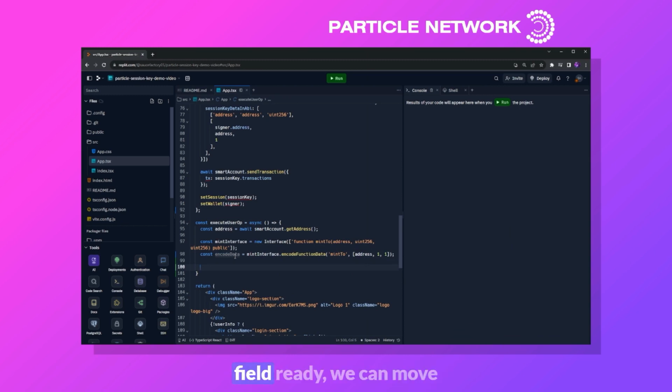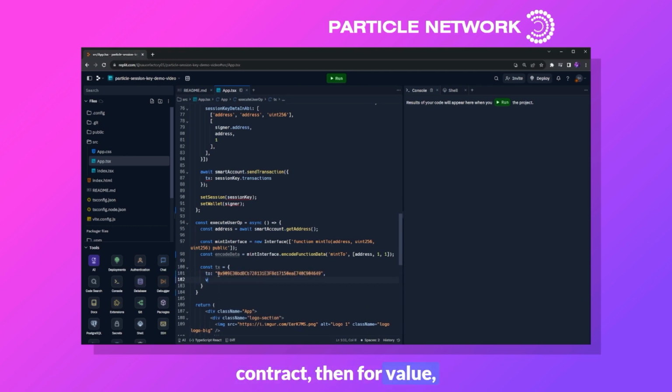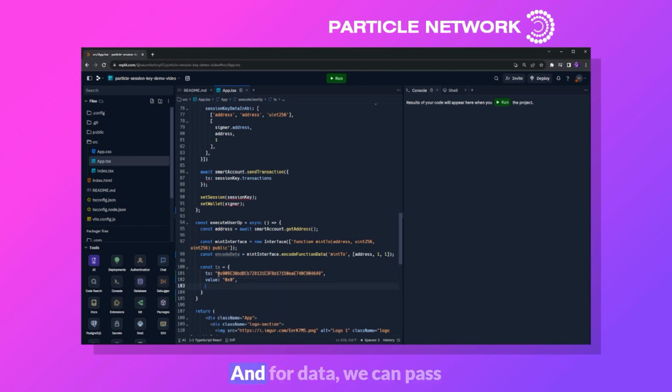Now that we have our data field ready, we can move on to creating the actual transaction object itself in tx. And this will be quite simple. For the to field, we can set that to the token contract. Then for value, we'll be doing 0, of course. And for data, we can pass in what we just created, which is encodedData.